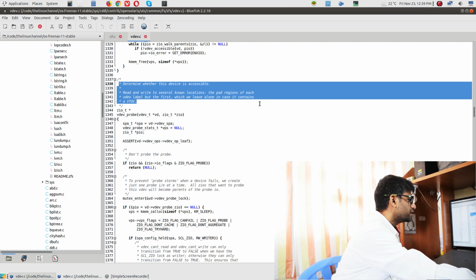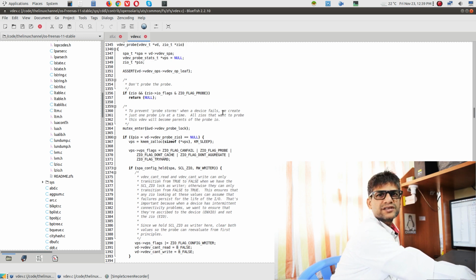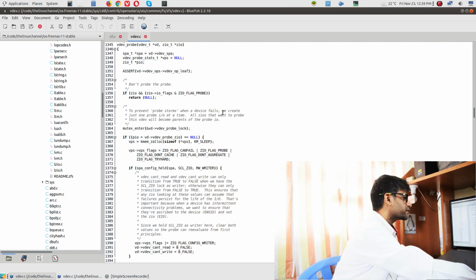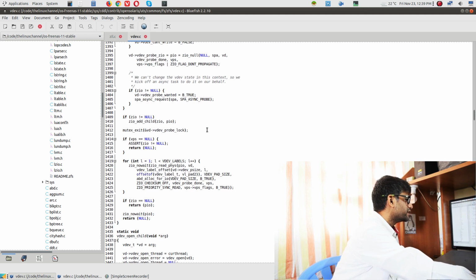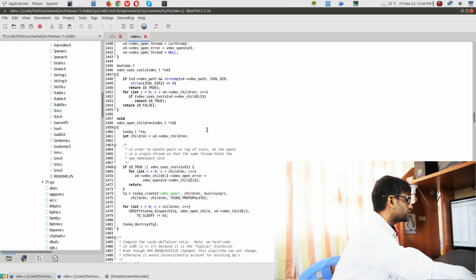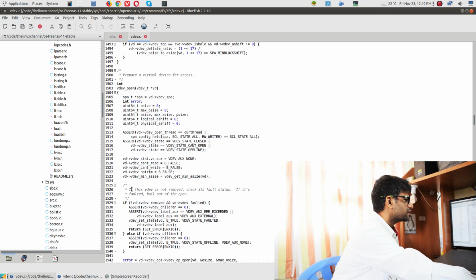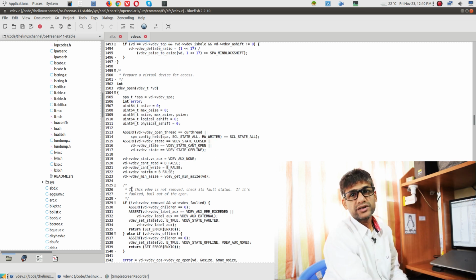Okay, so I don't want to go much in depth, because it gives the overall big picture. That is the intent of this episode. Other than that, if you go down, you have some important ones like this VDEV open. You can see here prepare a virtual device for access. So this is quite an important API.